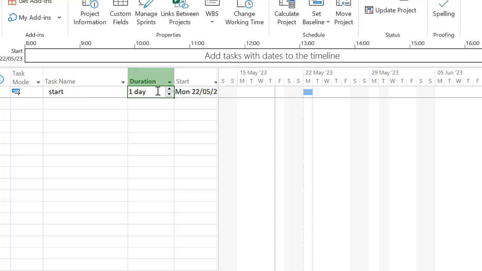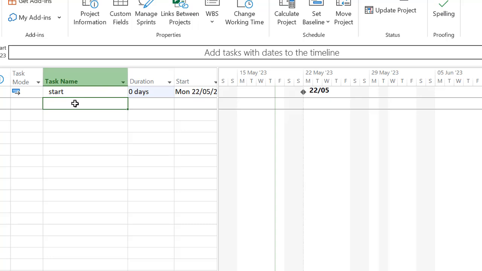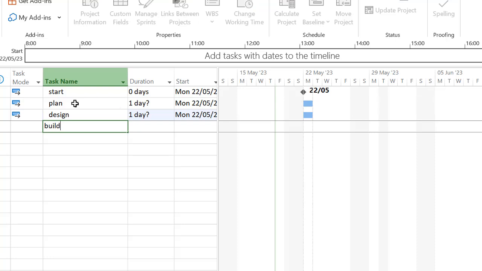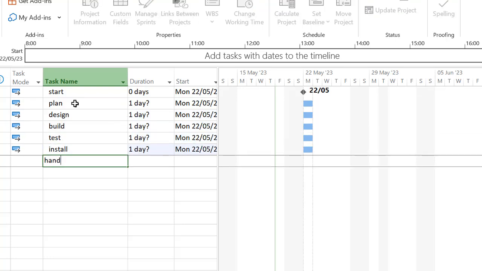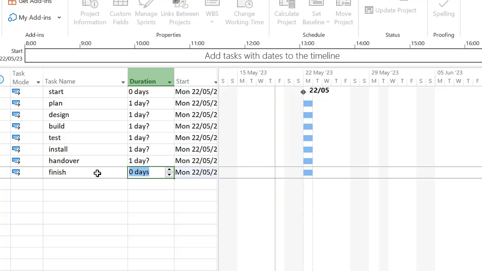If this is going to be a milestone, notice the symbol here starting on Monday, 22nd of May, is a blue bar. If we take this to 0, which is what a milestone is, it's shown as a black diamond with the date printed to the right of it. Let's now add some more tasks. Let's have the plan task, a design task, build task, a test task, an install task, handover task, and a final milestone called finish. So let's put that finish down to 0 as well to show it as a milestone.